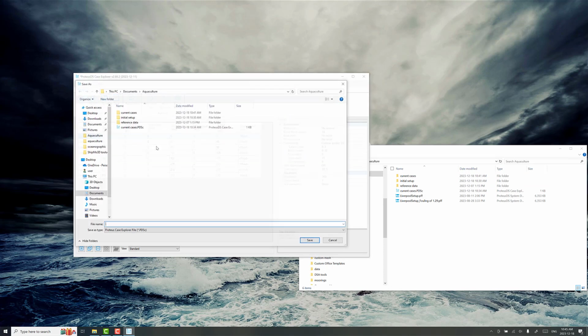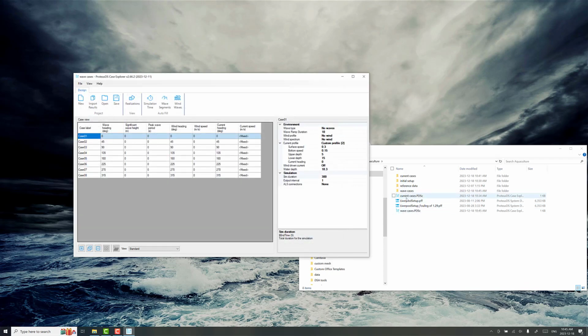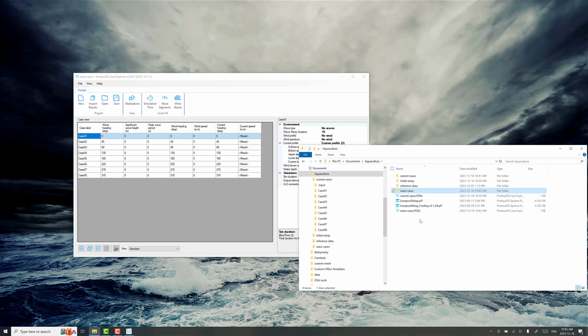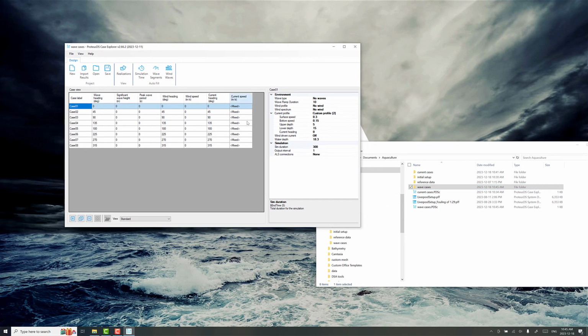Right away, I'm just going to save this as a new file, wave cases. Just go save, and you can see it's creating a set of folders for us, but we need to make some changes to these, right? So we're not done yet.